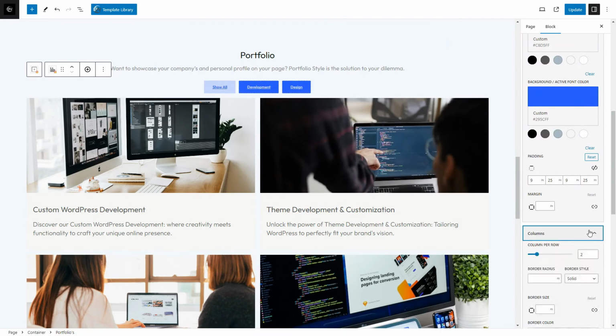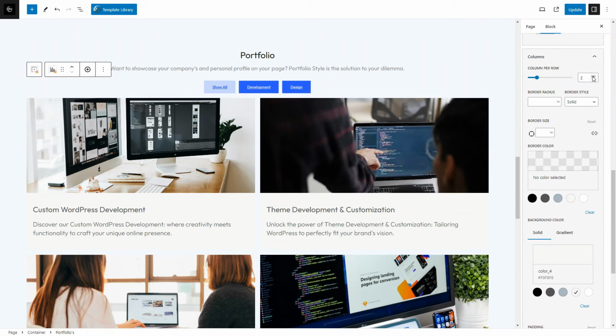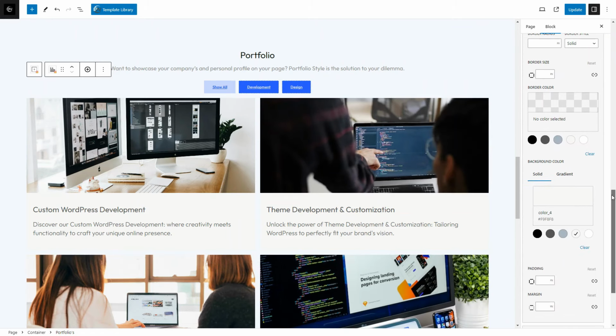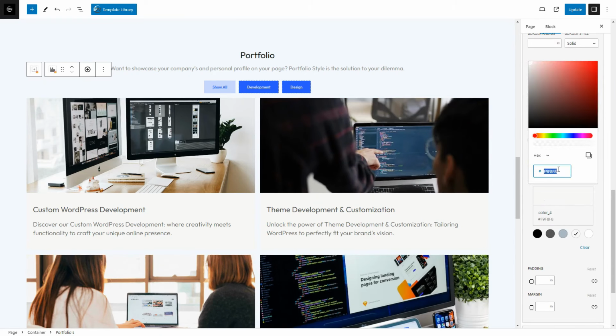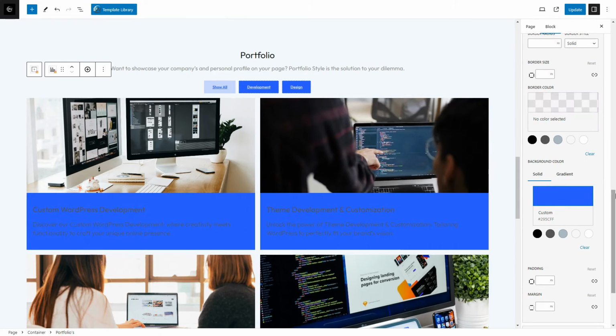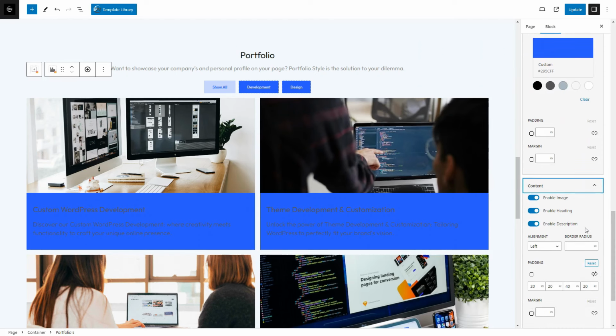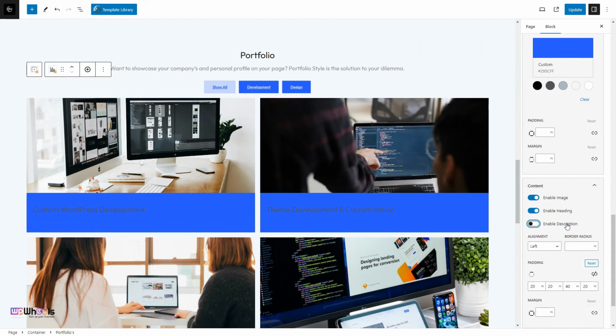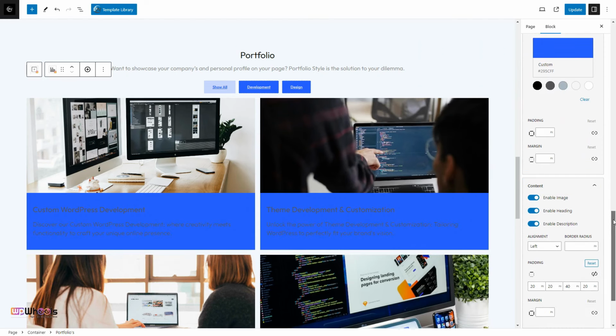Click on the column drop-down to set the number of team members to show per row, column gap, modify border properties, and column background color. Click on the content drop-down to enable/disable the image, heading, and description.